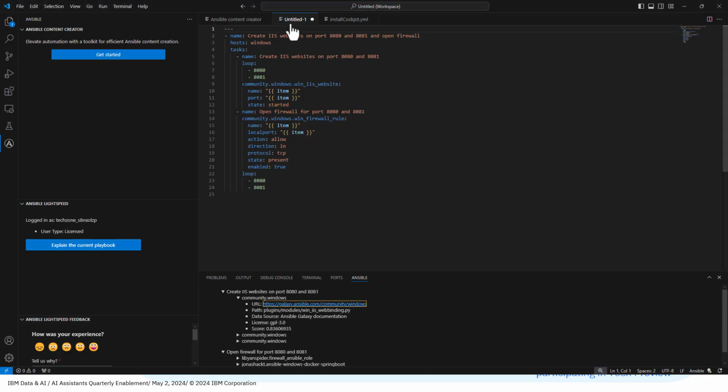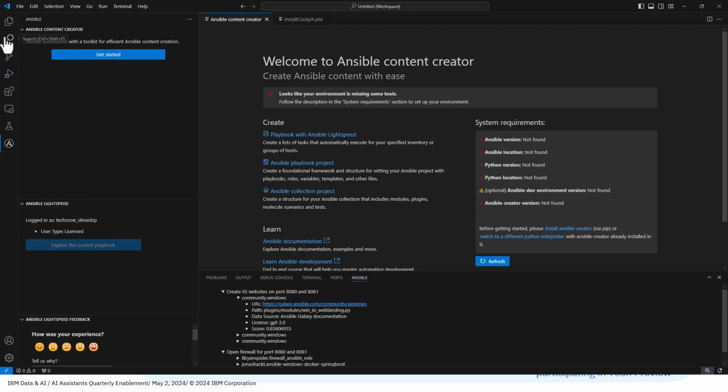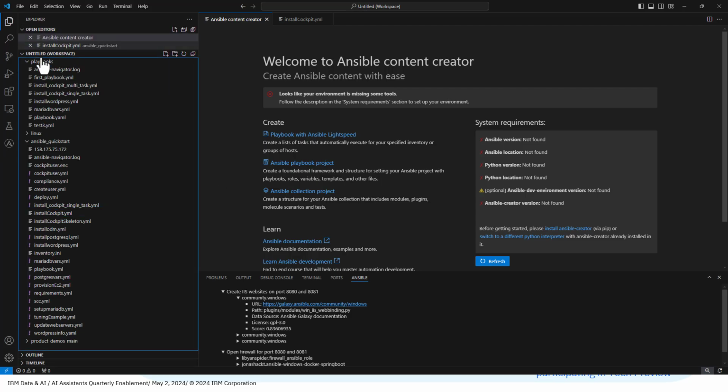Okay, so now I'm going to give you another example. That example generated the whole playbook in one go. I'm now going to show you how I can also create playbooks step by step. So what I'm going to do here is open up a template.